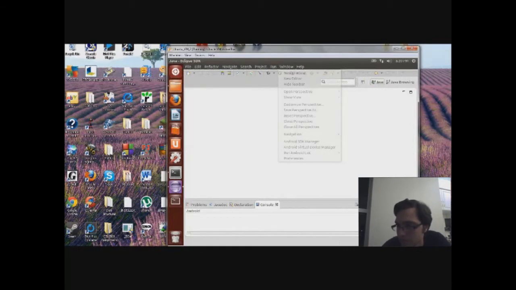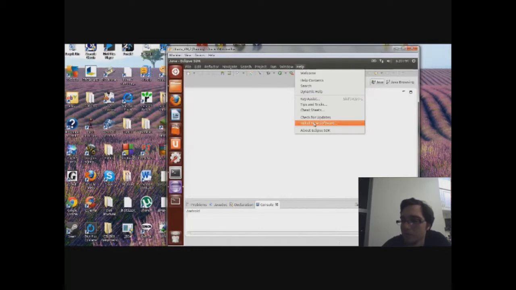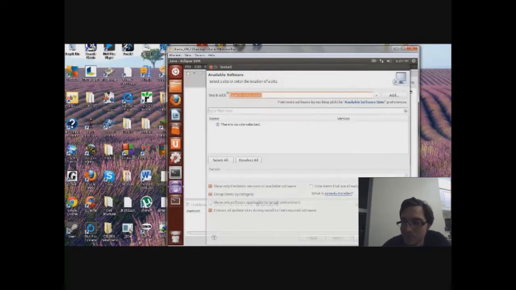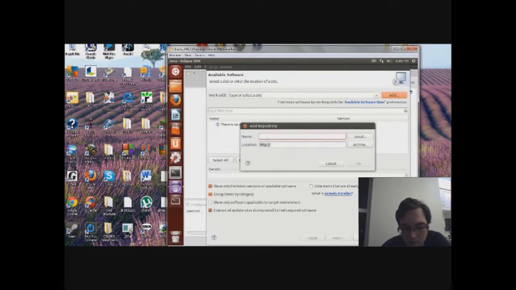So go to Help, and Install New Software, so that we can get it all working. And we wait for it to load. Okay, so now you want to get these directly from the website. You click Add, and then you can type in the name that it gives you, which is ADT Plugin, and the website is google.com/android/eclipse. Alright, and then you hit OK.